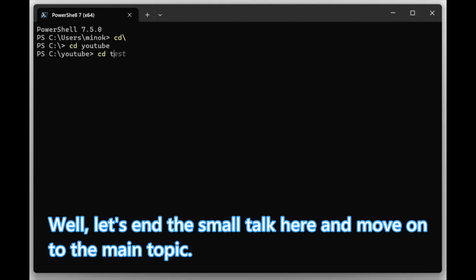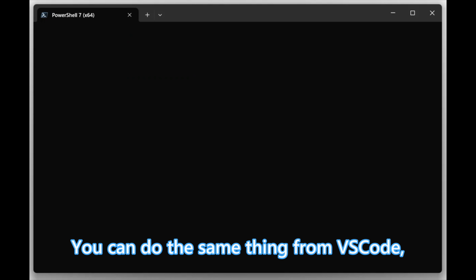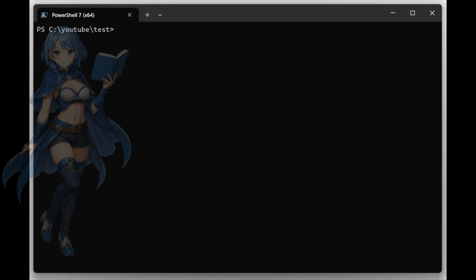Well, let's end the small talk here and move on to the main topic. First, we'll create a Python virtual environment in a specific directory using PowerShell. You can do the same thing from VSCode, but there are actually some points that will affect usability later on.